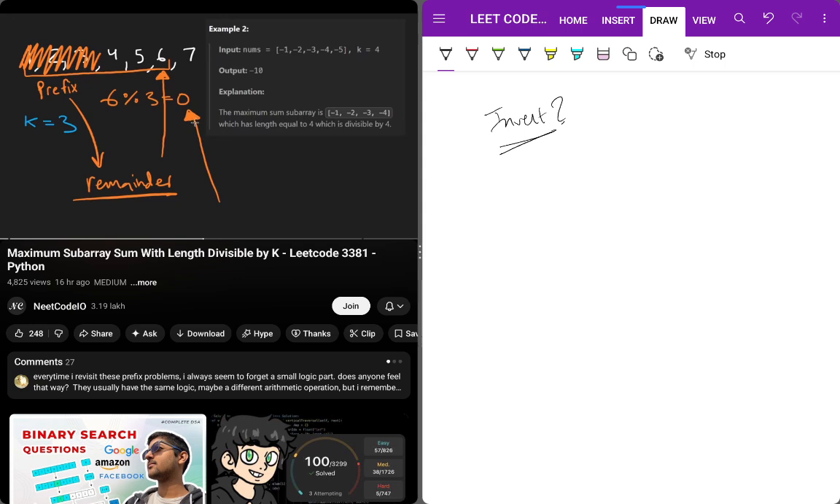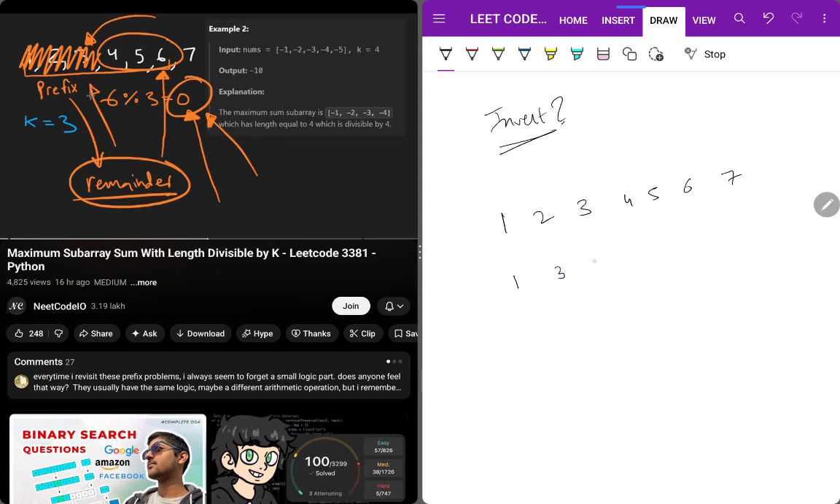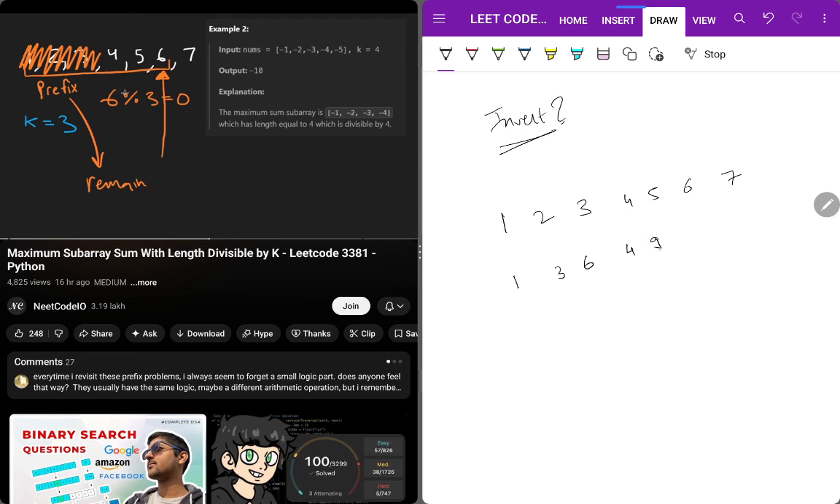So that's the key observation, that we want to remove only prefixes that have the same remainder as the current one that we just found, because that will make the length valid. That will get rid of the extra offset that we have and make it valid, even if it's already valid.